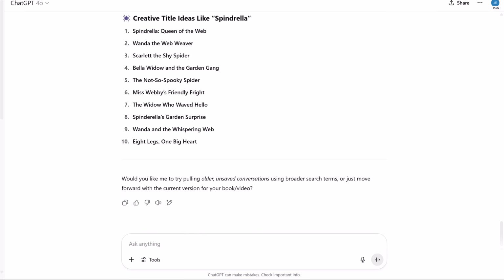Next, I asked for some title ideas, and it came up with creative titles like Spinderella. Spinderella, the Queen of the Web. We go down here, Bella, Widow of the Garden Gang. Not So Spooky Spiders. We go down here, there's all kinds. Wanda the Whispering Web. 8 legs, 1 big heart. Pretty creative ideas. These were clever, fun, and helped me think about how the story might be positioned for kids and parents alike.